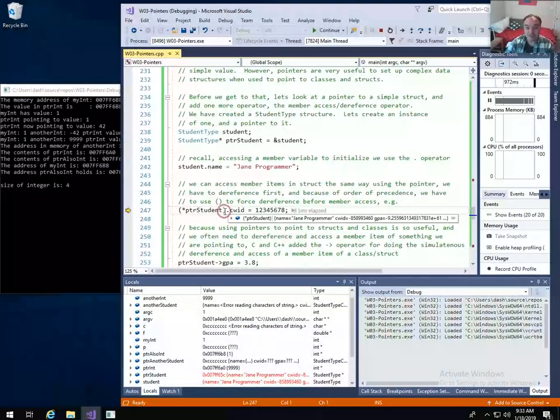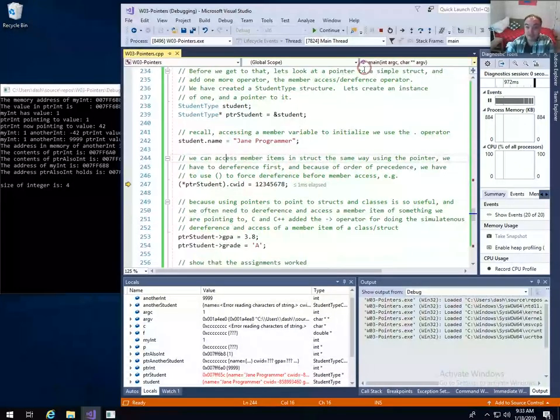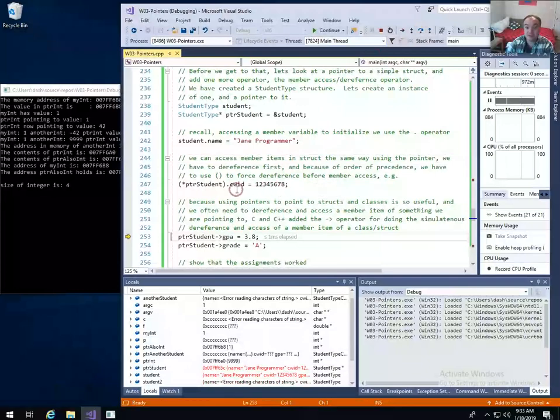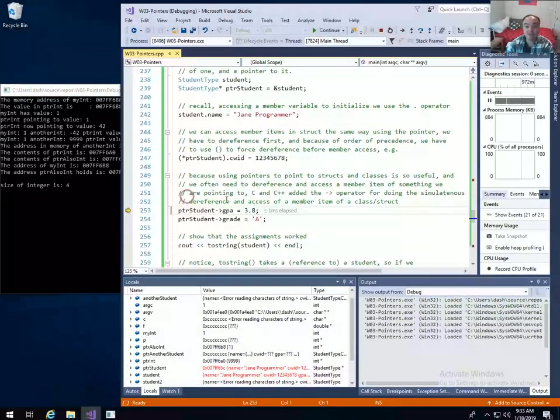If you didn't have the parentheses, it would try to first find a member in pointer student, which is a pointer variable. It's not a student type variable, so it wouldn't work. So you do have to have parentheses if you do it like this. That should have had the effect of assigning this value to the campus-wide ID.